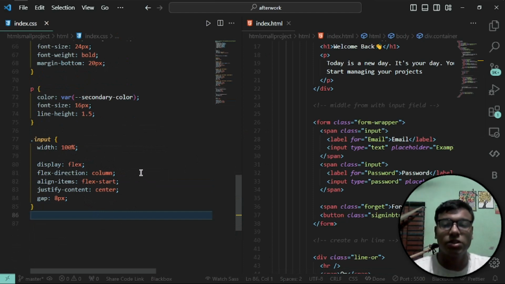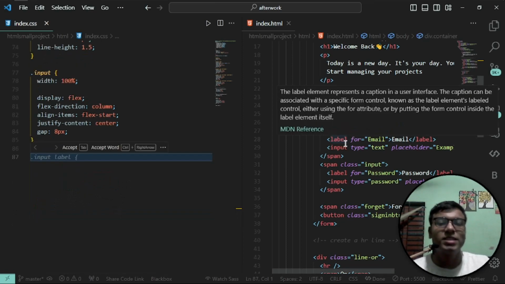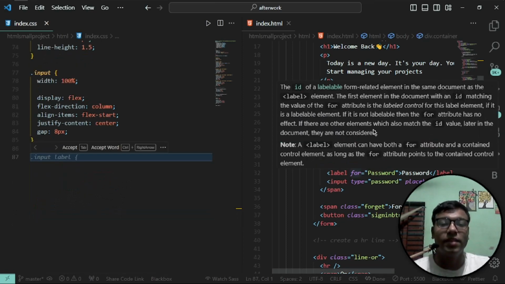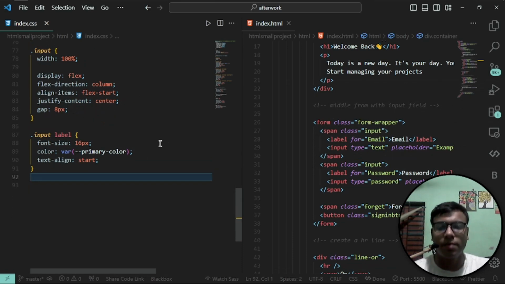Then we'll style the input box. Take the input class and give some style like width 100%, display flex, direction column, align items flex start, justify content center, gap 8 pixel, and set some style to the label: font size 60 pixel, color primary color, text align start.